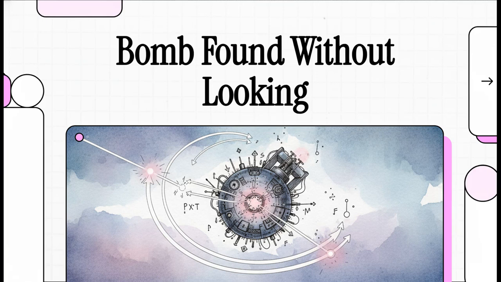Okay, picture this. You've got a bomb. And this bomb is so incredibly sensitive that a single photon, the tiniest possible particle of light, will set it off. Now here's the puzzle. How do you find out if that bomb is real without ever letting a single photon touch it? I know, it sounds completely impossible, right?